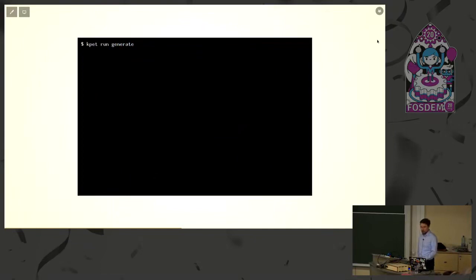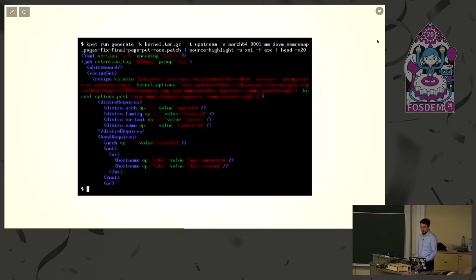So you can say, okay, generate me the XML for this run, for this kernel tarball, for the upstream tree, AArch64 with this patch, and highlight the output, and it would look something like this, and it goes on and on and on. I'm not going to bore you with those details. This is the input to Beaker, saying how to run it and where to run it and in which order.